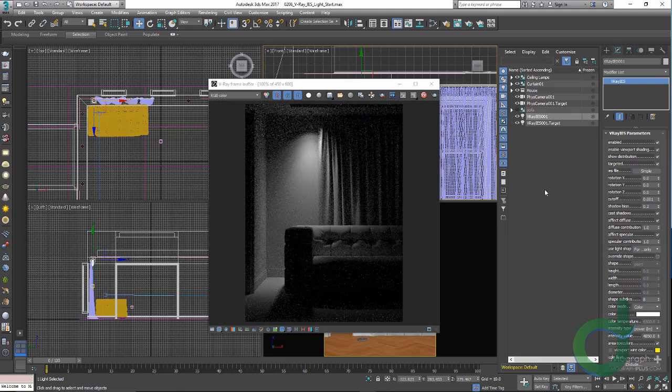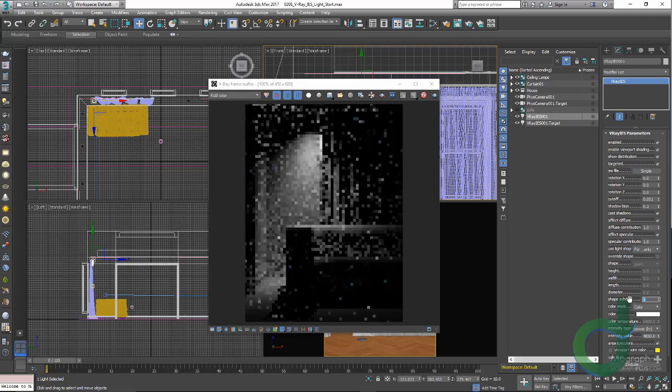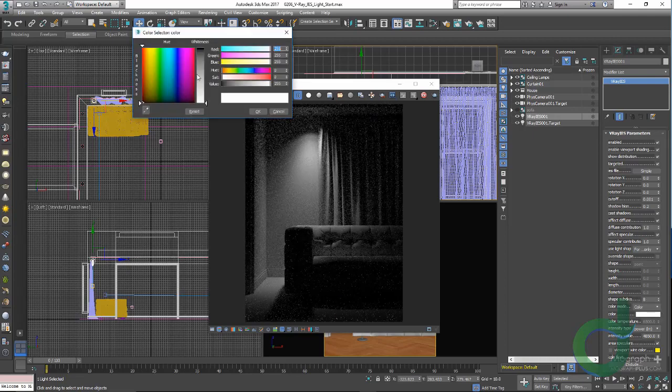Next, we have shadow subdiv. As you increase it, you're going to get higher quality shadows, but it also depends on your image sampler and global DMC settings that we are going to discuss later on. Then we have color mode, and it works like normal V-Ray lights, right?